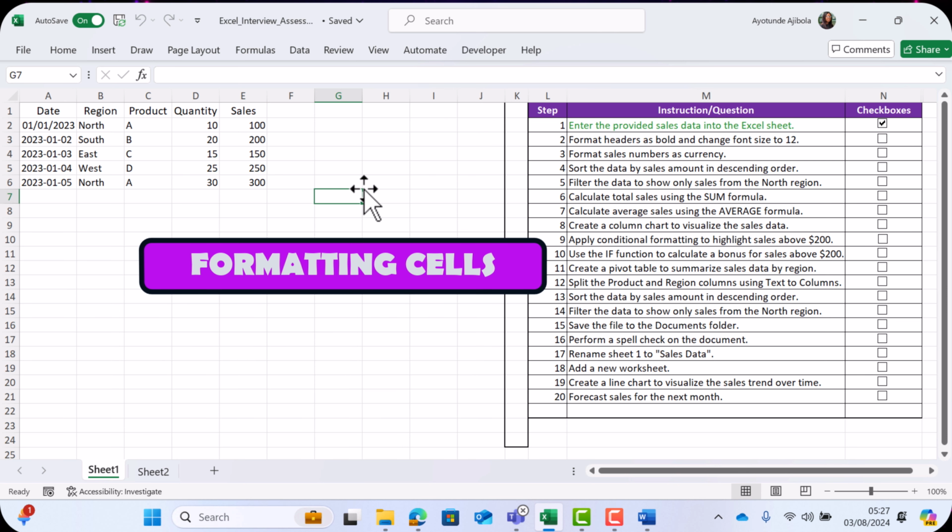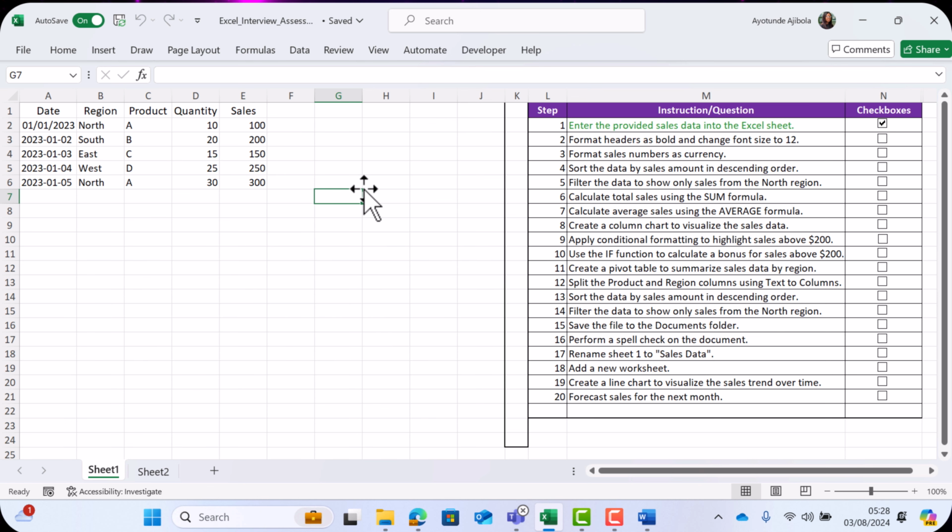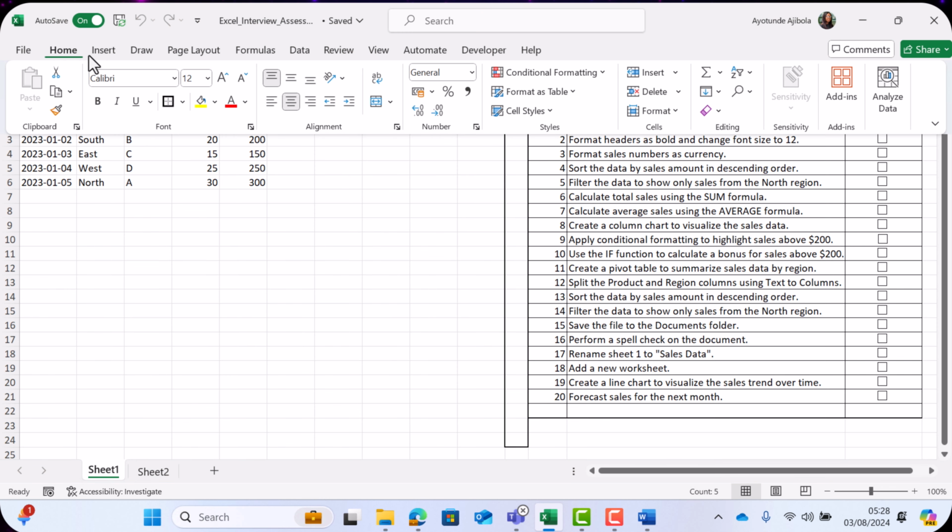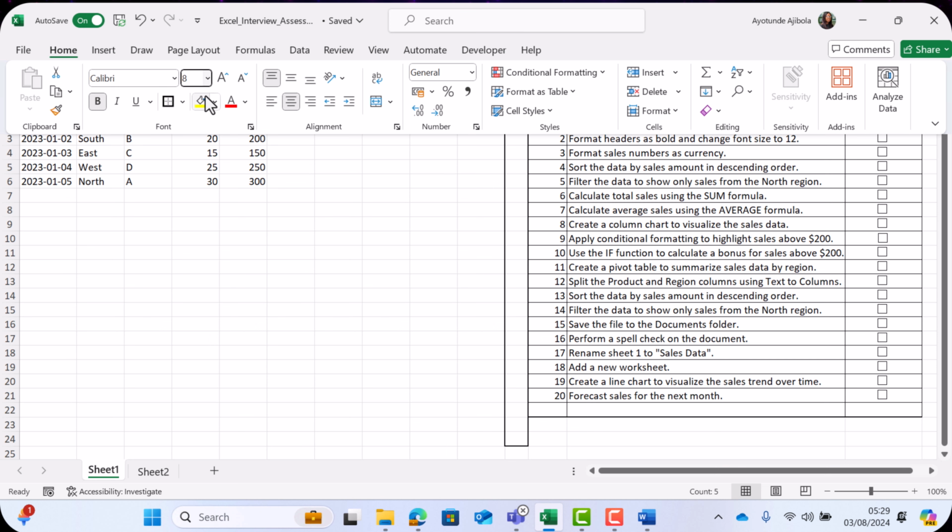Formatting cells can make your data more readable and professional looking. Question 2 and 3 is asking us to format the headers and the sales numbers. So to format the headers, select the range by clicking and dragging from cell A1 to E1. Go to the Home tab at the top of the screen and click the bold button. It looks like a B. Change the font size to 12 by selecting the drop-down menu next to the font size box and choosing 12.